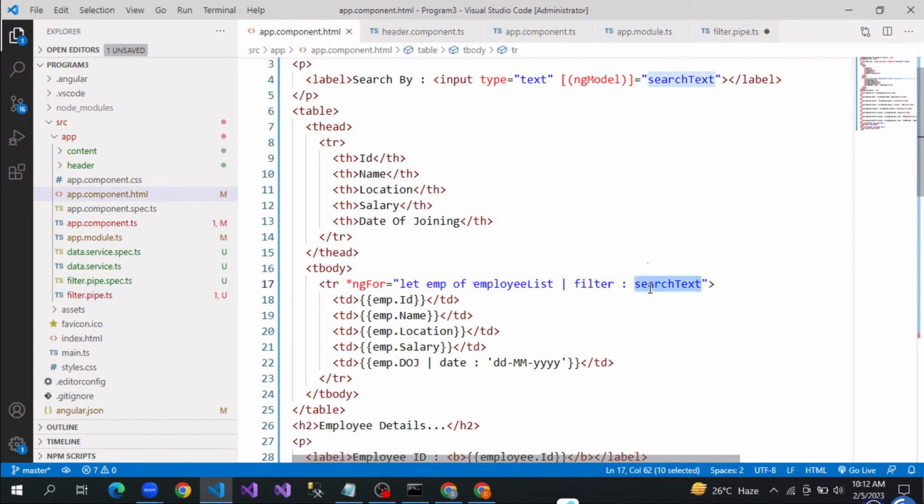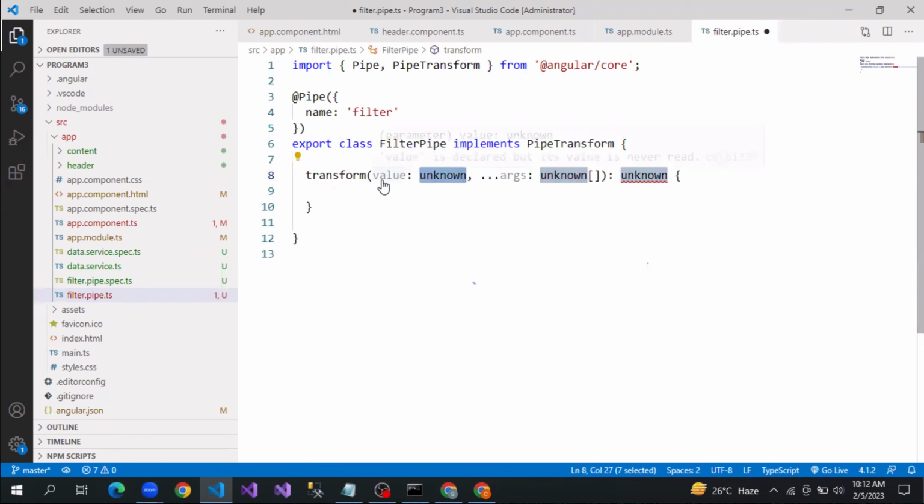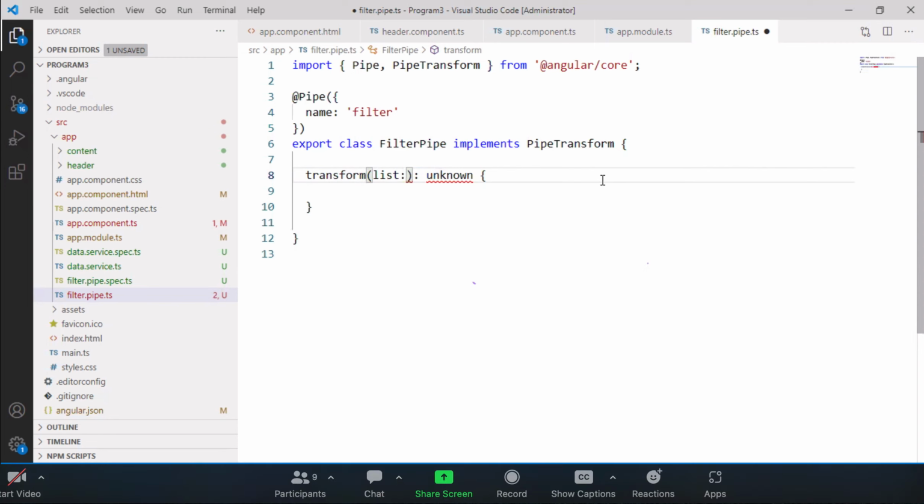Alright, so now let's go here. In this you specify your parameters. It is any number of arguments. Now, what are we going to take? First is list. What list will it receive? Employee, an array basically.